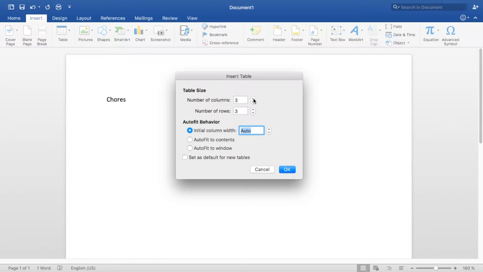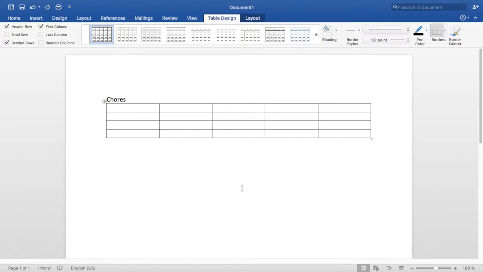So let's see, we're gonna do 1, 2, 3, 4, maybe 5 columns and maybe 4 rows. We'll start there. We can always add more or take some away. This down here has to do with how big your columns width are and fitting the contents in. I'm going to leave everything just as is. So that just gives us something to start with. Then you can start typing in just as you would if you were outside of the table.